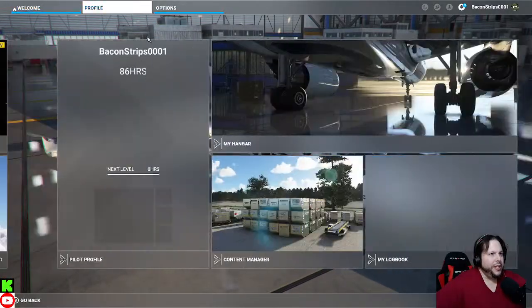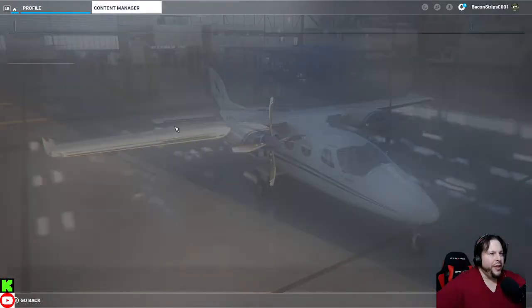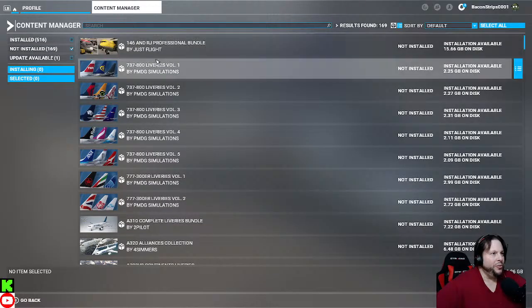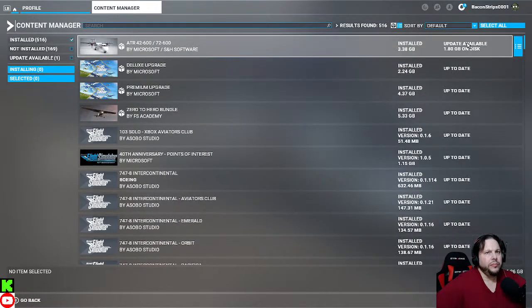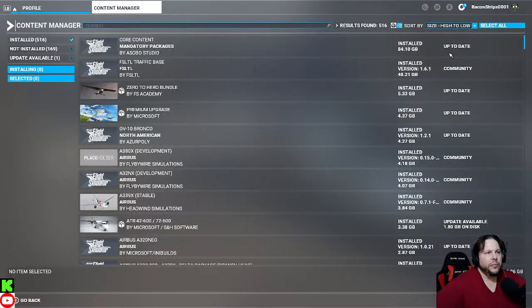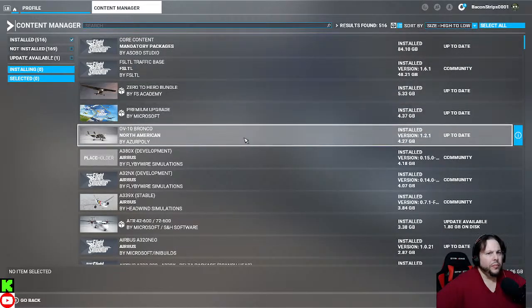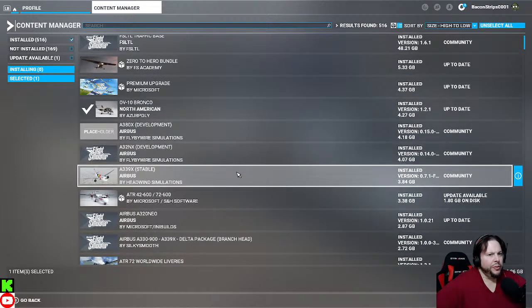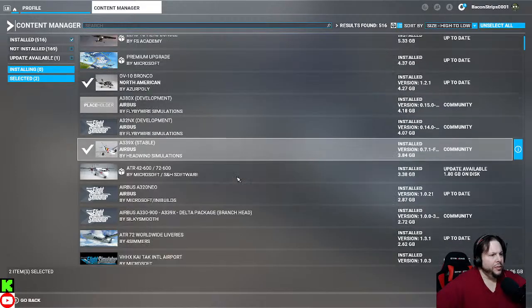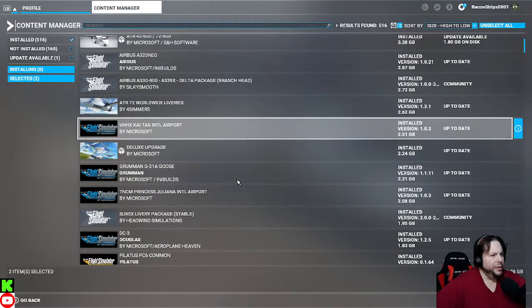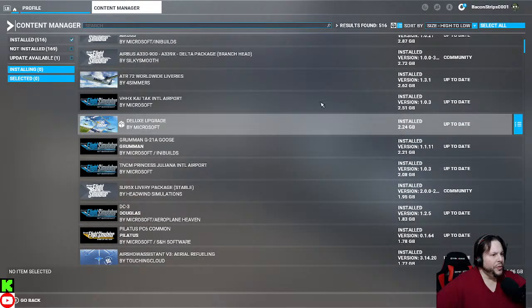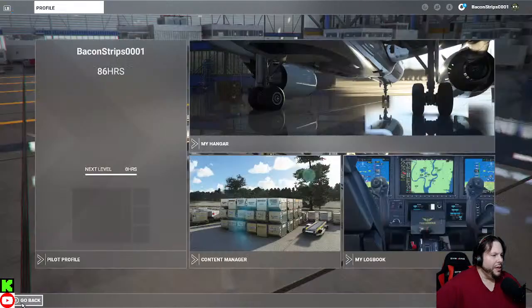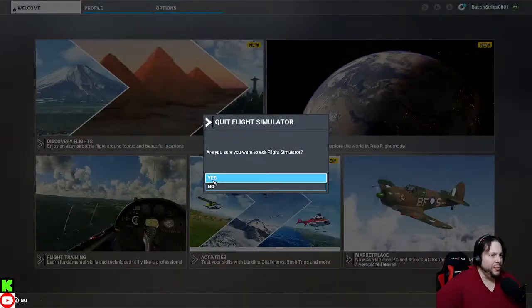Let me just delete the Tristar again, since I'm not going to be flying it for a while. I try to delete airplanes when I'm not really using them. Oh wow, the Bronco is still there. All right, let's get rid of the Bronco. And, you know, I'll just do this later. I can just go into the community folder later and delete it real easily.